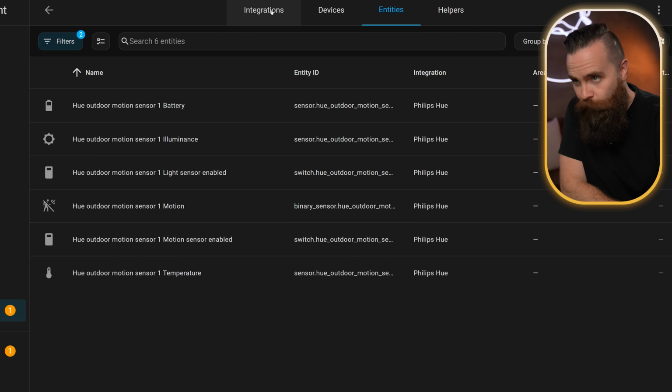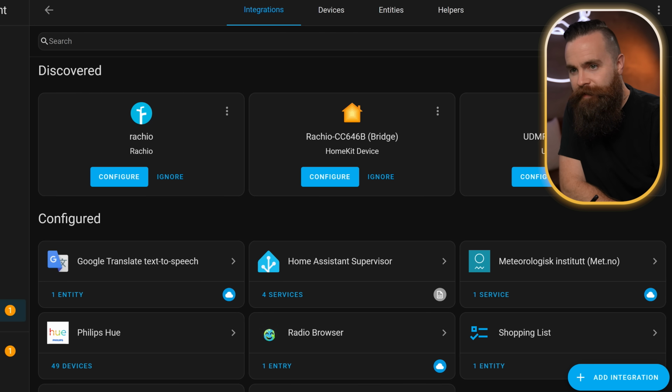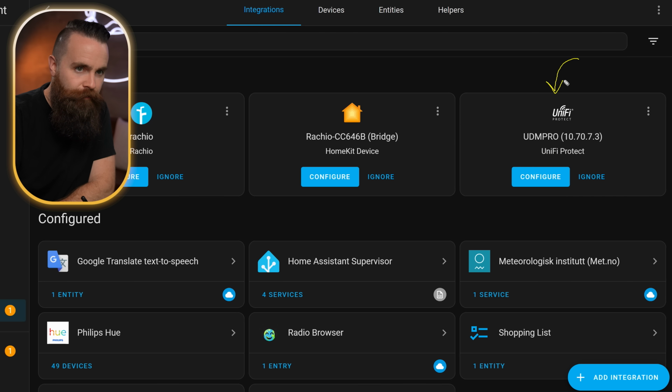So getting back to integrations at the top here, notice real quick that it already found my UDM Pro device. So that's my Unified Dream Machine Pro. That's my router. But it identified it as a Protect device, meaning that's my surveillance system.